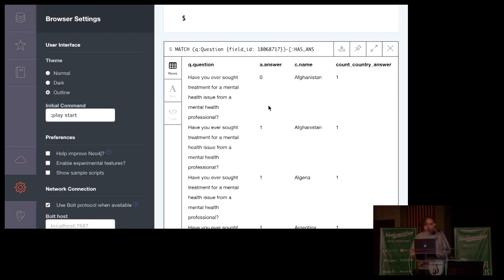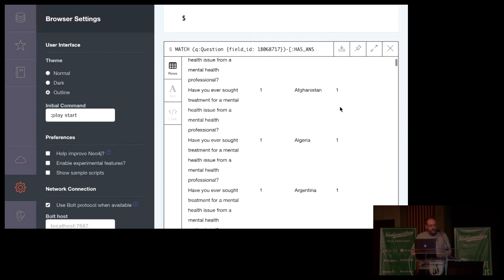Here we can see it's pressing this stuff out so that we're not returning nodes, and because we're not returning nodes or these kind of objects, we don't get a graph representation or visualization automatically with it. But we get the properties back here. Q question, A answer, C name, the name of the country, and how many people from that country answered with that. So one person in Afghanistan said 0 or no. One person said yes.